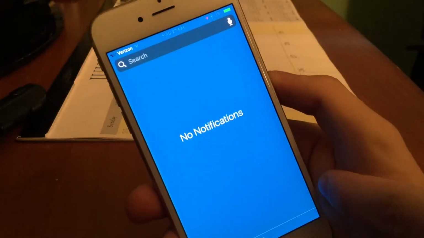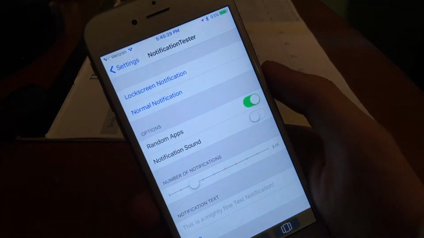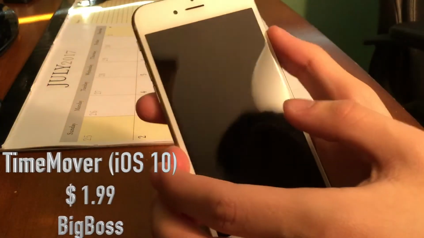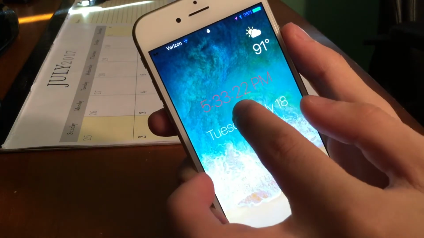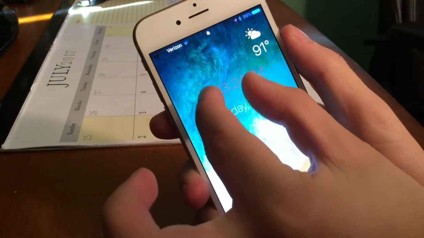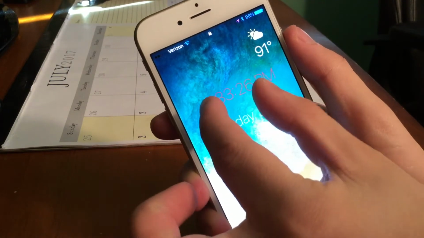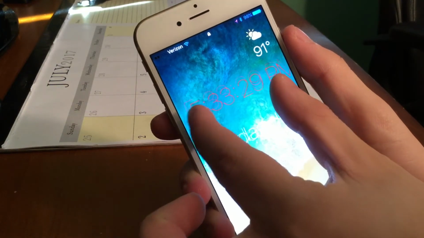If this actually worked, it would definitely be higher up on my list. TimeMover is an interesting tweak that allows you to resize the time and the date on your lock screen. You can pinch and make it bigger or smaller, and you can tweak it to your liking.